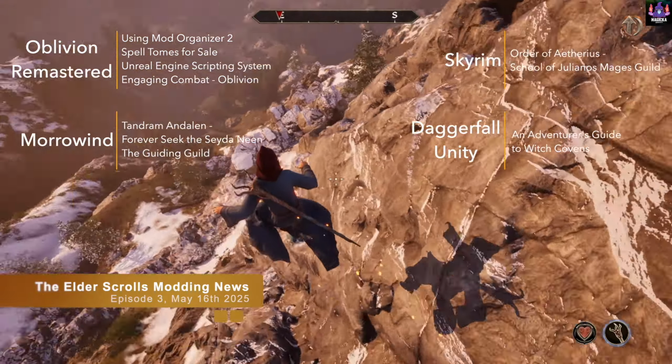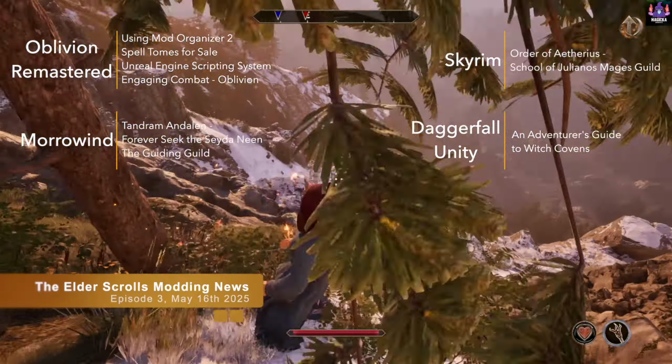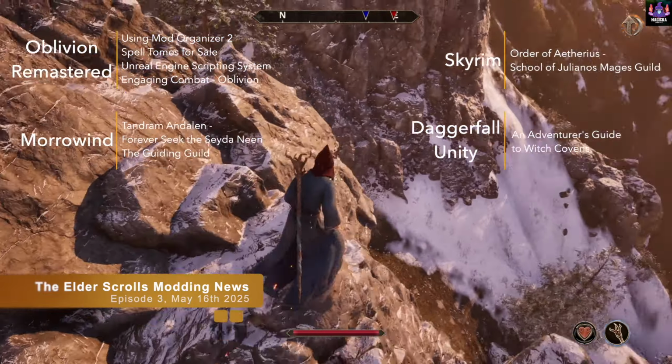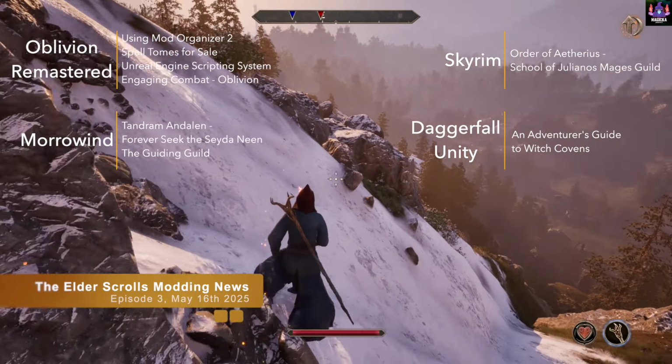Welcome to the Elder Scrolls Modding News, a weekly report on the fascinating world of Elder Scrolls modding. We will go over some of my picks that will enhance your Elder Scrolls gaming experience for the better. Without further ado, let's get started.